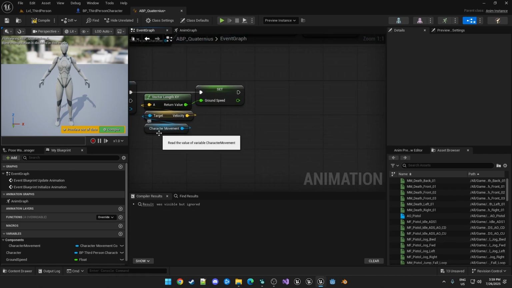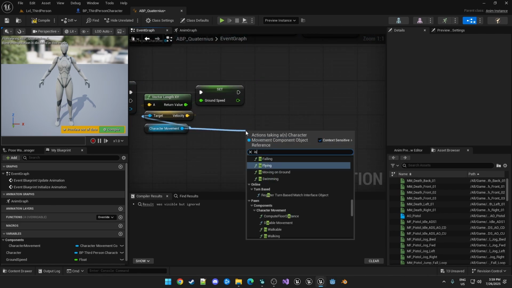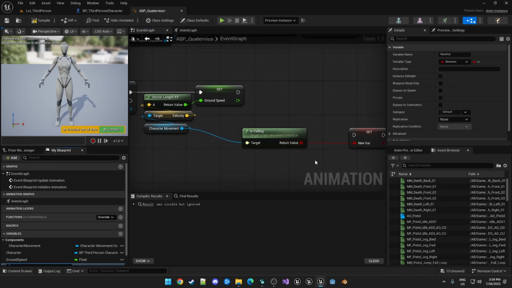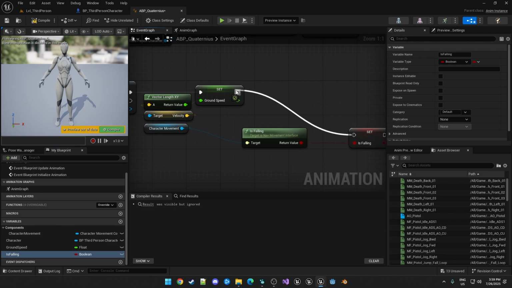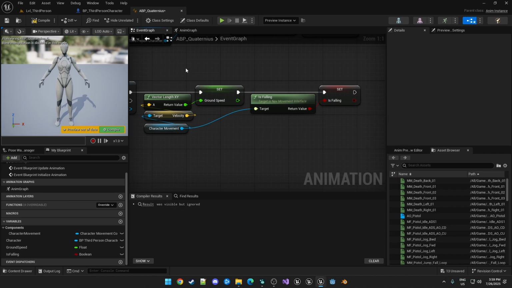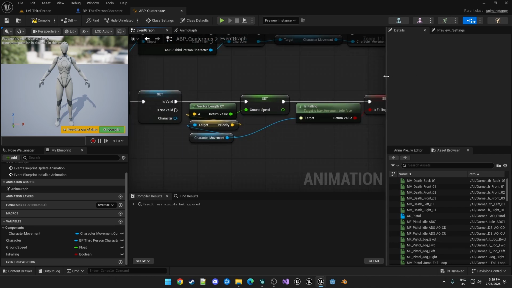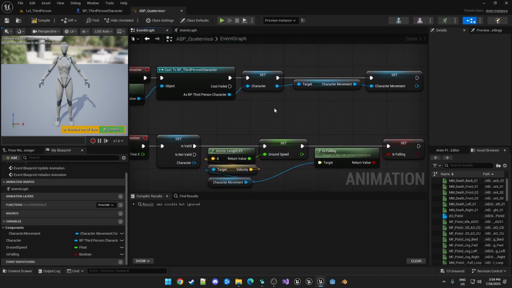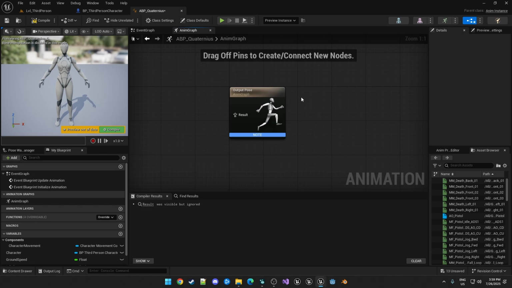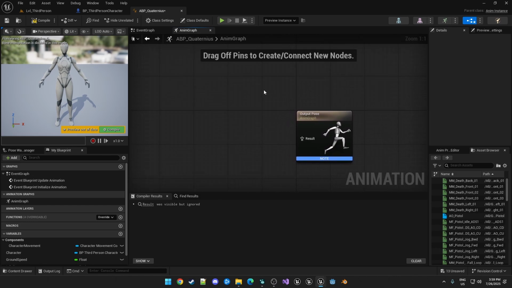And then we also want from our character movement component is falling. And we'll just save that as is to a variable called is falling. And then our anim graph, which we can get by double clicking down here, or it's up here. It's basically a bunch of state machines, states, and whatnot to control that.